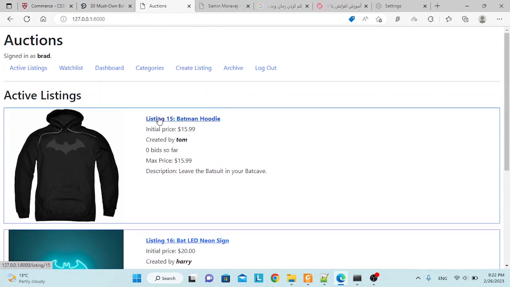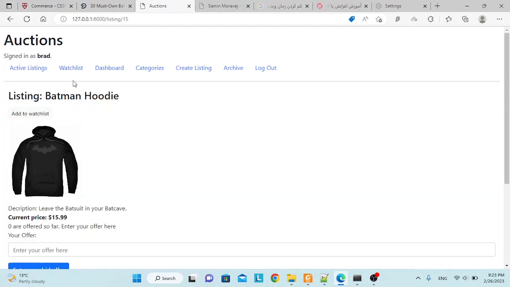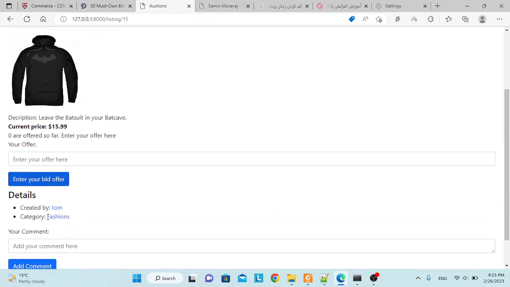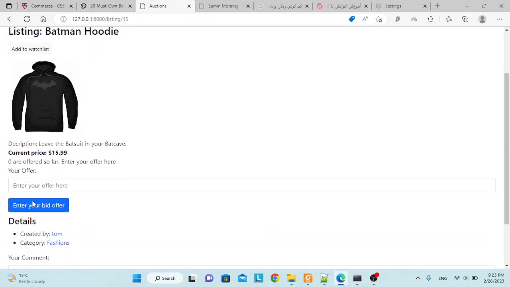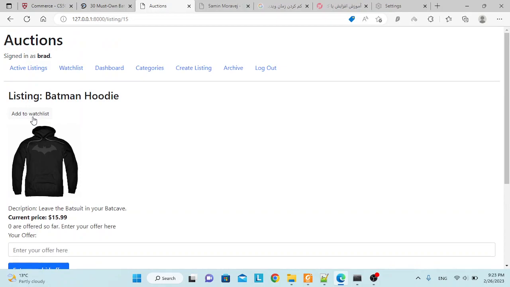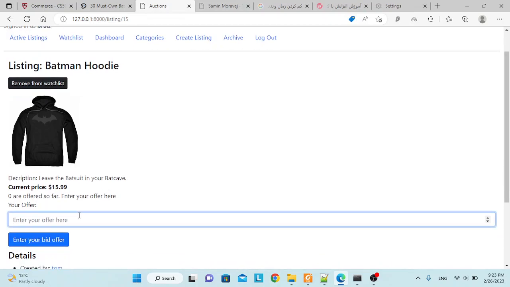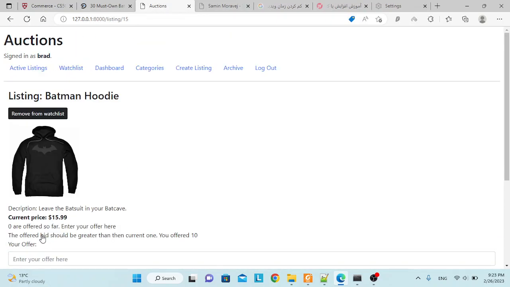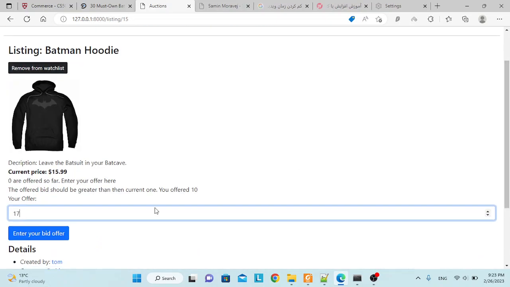Okay, when I click on a listing, for example, it is created by Tom. It shows details on here. I can add it to my watch list, or I can remove it from the watch list. It shows the current price. If I enter a lower price, it shows me an error. For example, now I enter a valid price.